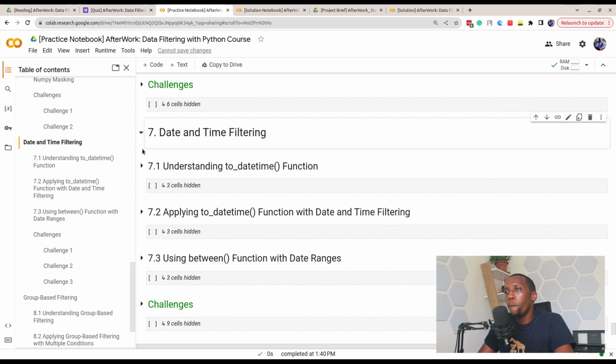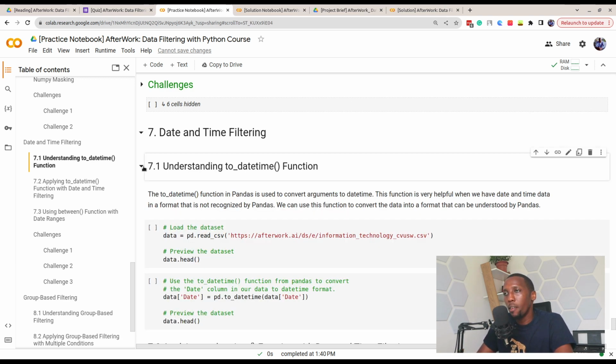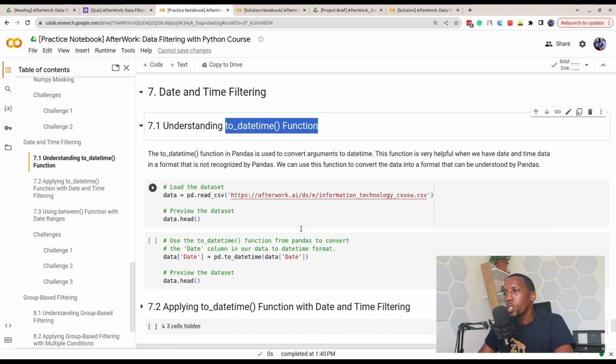Moving on, date and time filtering. In order to work with values, especially date-time values in a data set, we would first of all need to convert them into a format that we can filter them. And we normally would use the toDateTime function to convert the values in a certain date column to a datetime format that we can apply various date methods or functions to.